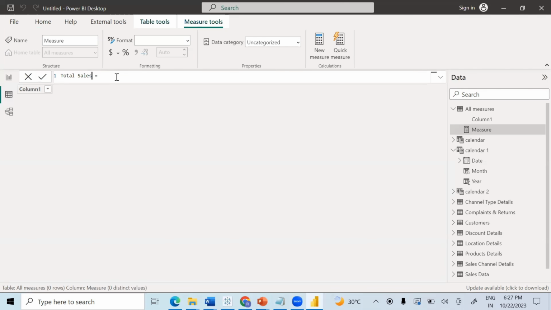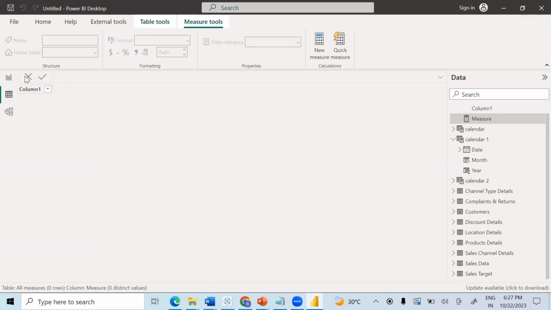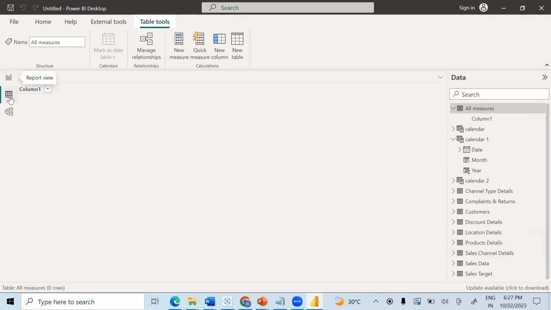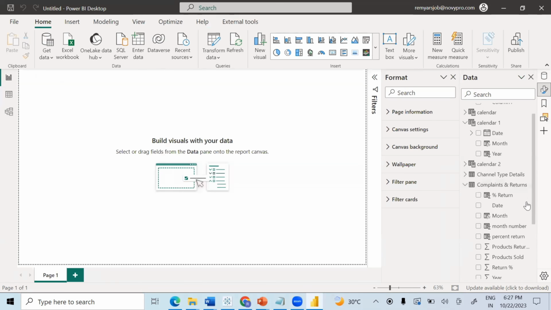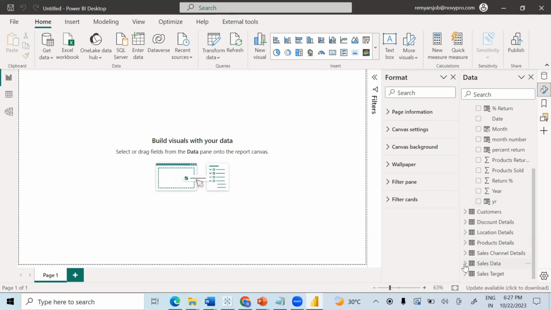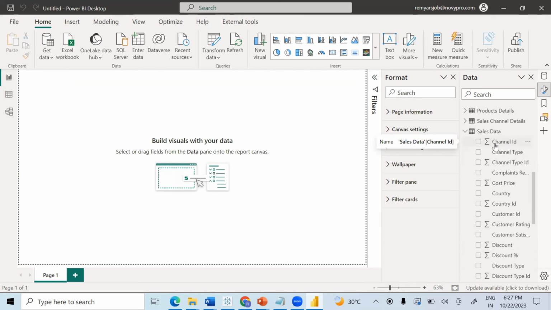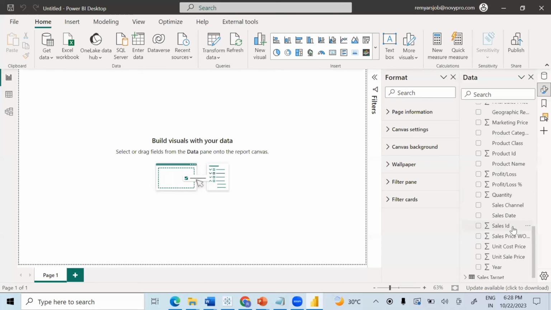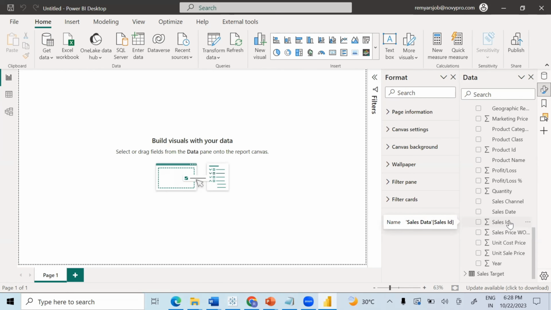Wait a second, not total sales. We will go with sum first of all. This total sales will require SUMX, so we will go with sum initially. For that, I'm taking a new table. We can use the customers table here itself. We can use this sales ID to find out how many sales happened, how many orders there are. So using the count of sales ID, we can find the count of sales that happened. And for the sum function, we can go with, let me check.